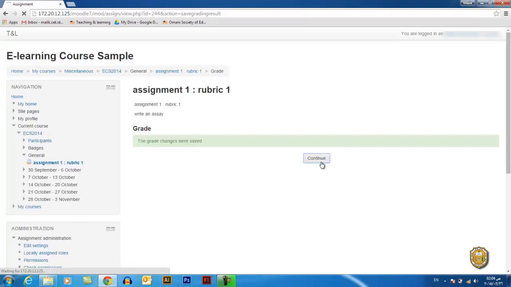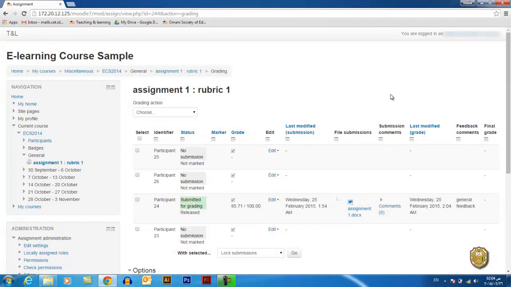Continue. Those grades will be directly migrated to the student gradebook automatically, along with all other grades, with the ability to modify them through the rubric again or manually.